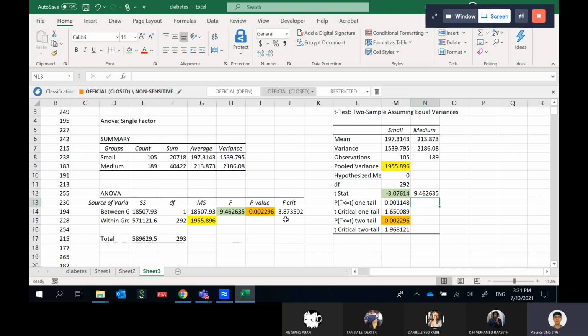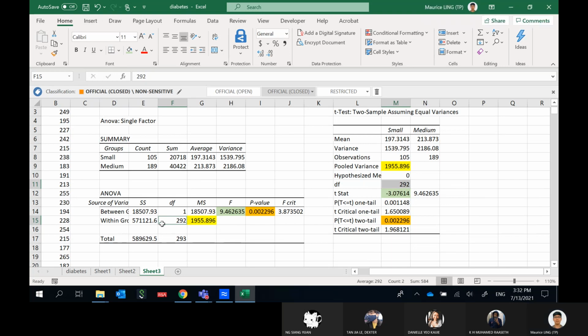So essentially, the p-value is actually using the F statistic, degrees of freedom 1 for the numerator and degrees of freedom 292 for the denominator. When you go to your T statistic, the degrees of freedom for the numerator in F statistic is always equal to 1. Correct? These two is always equal to 1. And the degrees of freedom here is the same as the degrees of freedom for the denominator. That is why all these relationships are the same.